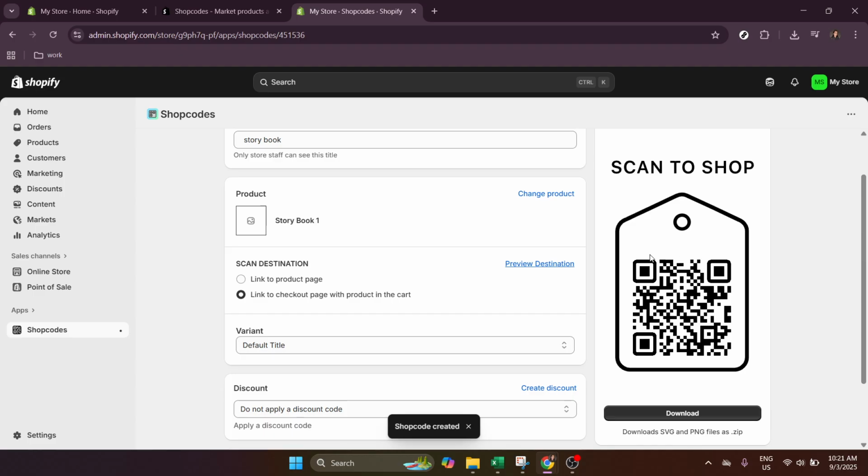So, that's it. We've walked through creating QR codes for your Shopify products, making it easier for your customers to access your store with just a scan.